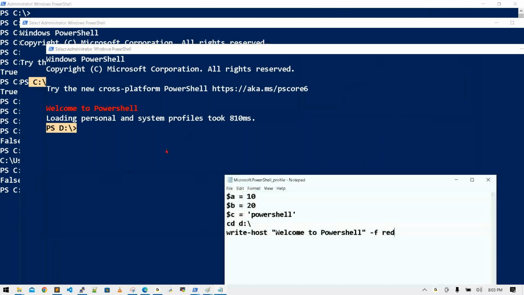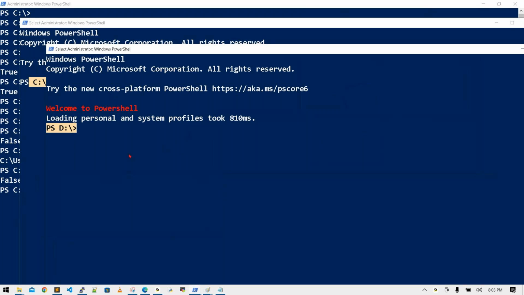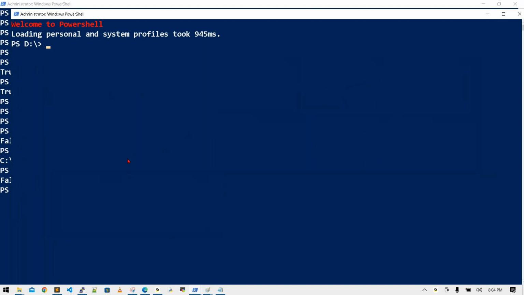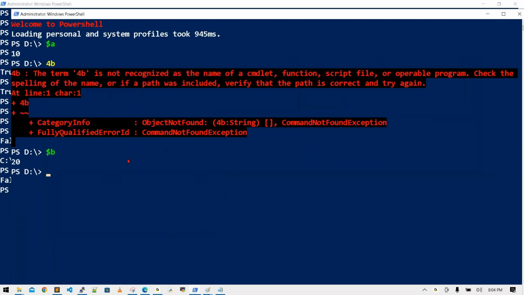I can do even more advanced things. I will maintain Clear-Host. If I open a new console, I will get the variables automatically. Directory changing. Welcome to PowerShell. $A, $B, $C are available. Apart from that, I have my own settings: switching to D directory, printing Welcome to PowerShell. Yes or no?